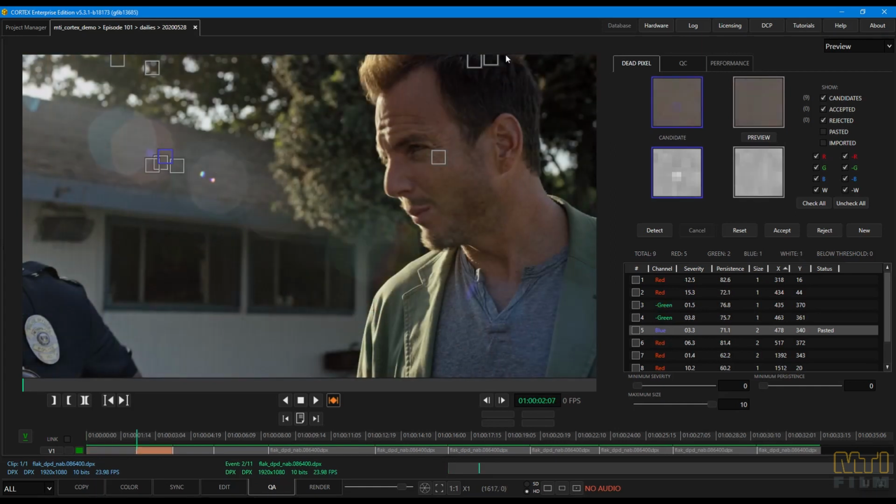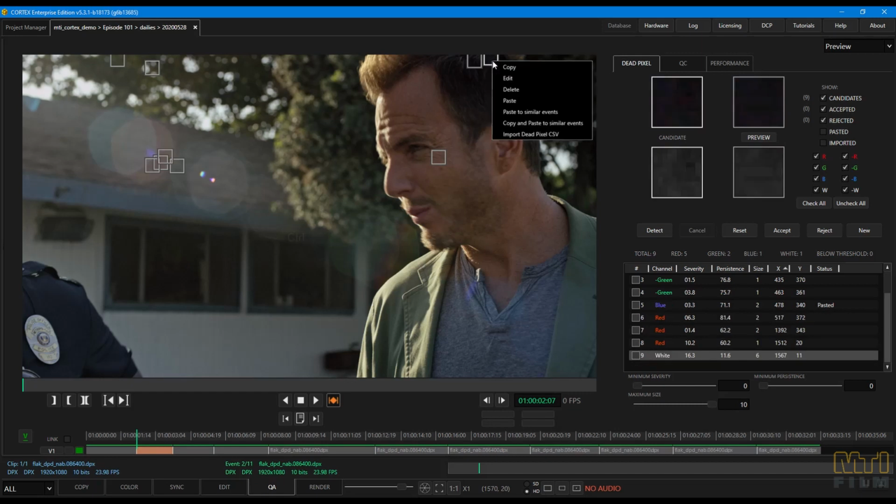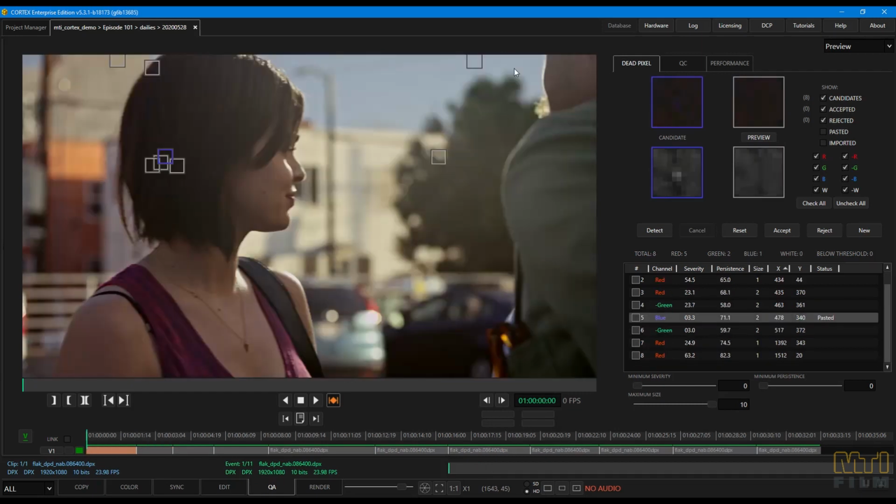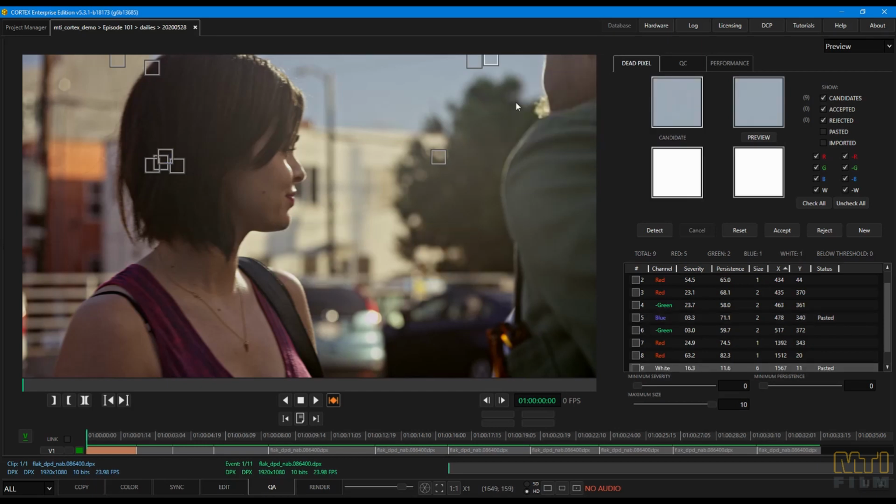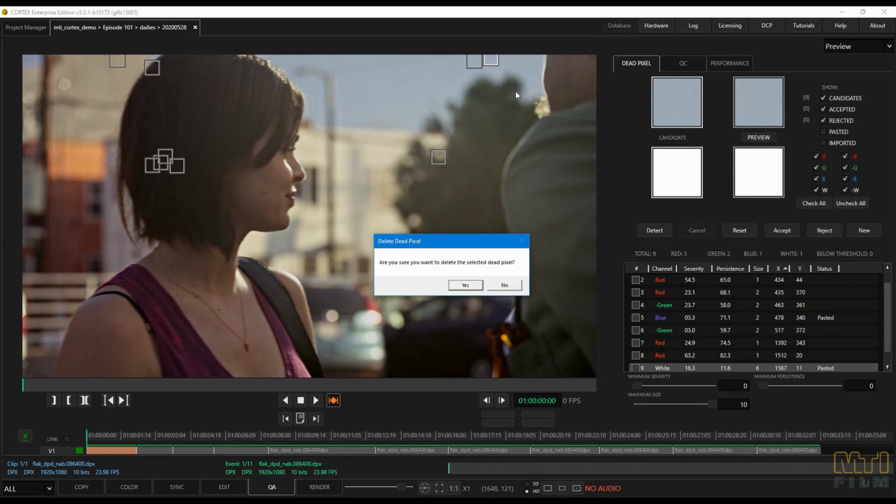If needed, a pixel record can be copied from one shot and pasted to another. Right-click on the pixel record and choose Copy from the context menu. Navigate to the shot you wish to paste in, and then right-click and choose Paste. The pasted pixel will have the identical status to the copied pixel. You can also delete a pixel record from a shot by right-clicking and selecting Delete from the menu.